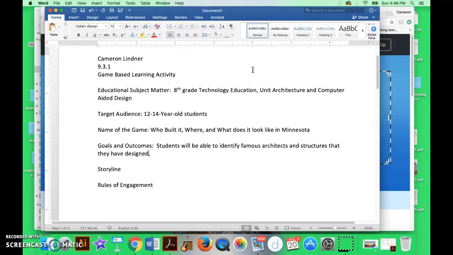Goals and outcomes. I'm going to add a few more into this that are tied into the CAD, so students will be able to identify famous architects and structures they have designed. Also, I'm going to add in there some work about the CAD. So I just want to get into that. I might record a little bit. I'm using a PadCAD program. I can't show it on here from my iPad that I know of, so I might be able to find a way to do that so you guys could see that as well.